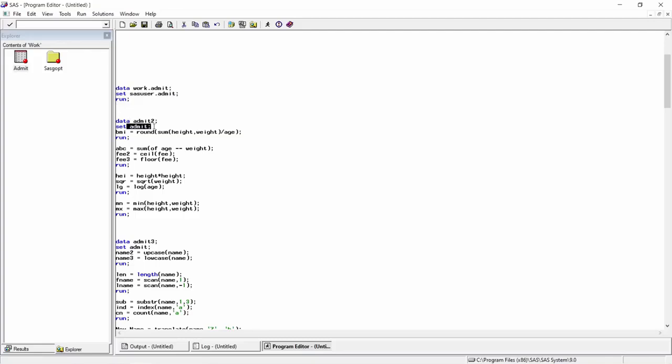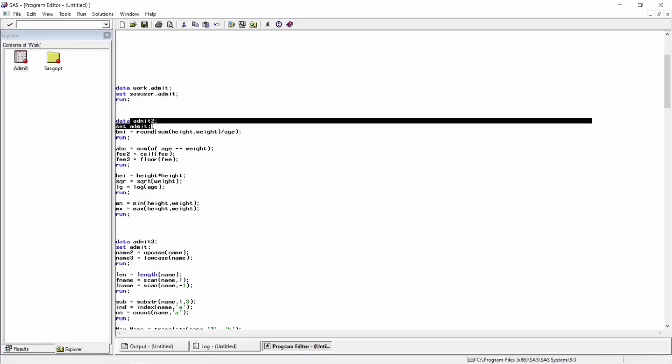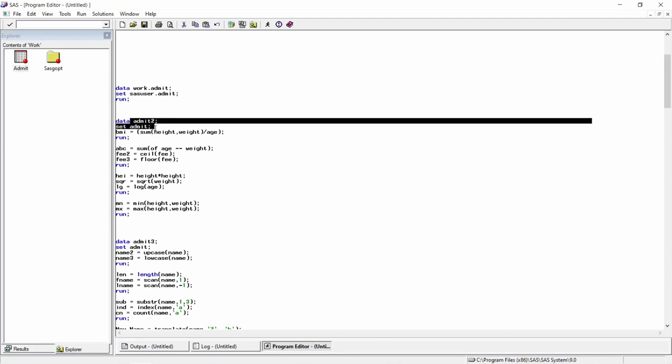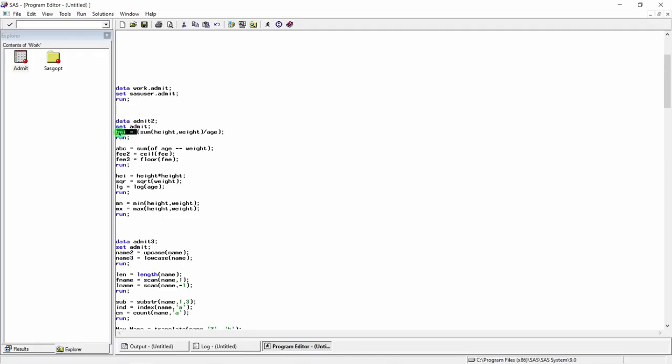I'm picking it up from admit data. Automatically both will be created and picked up from the work library because we did not mention the name of the library. So I've created a new variable here by the name BMI, because anything before the equal to sign is the name of the variable. I've just given the name BMI because we're looking for BMI. Otherwise, you can give any name.